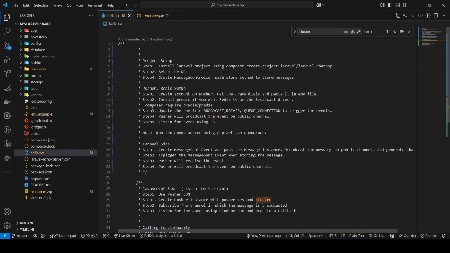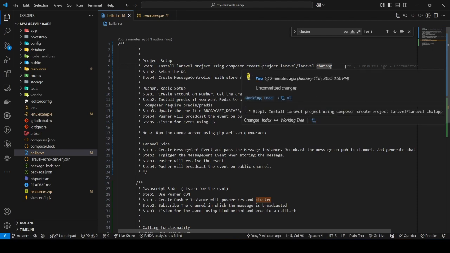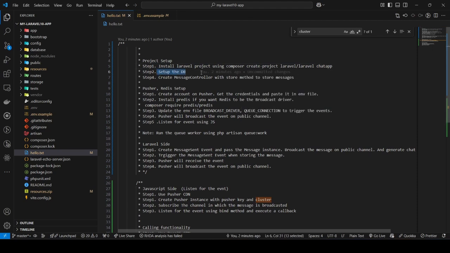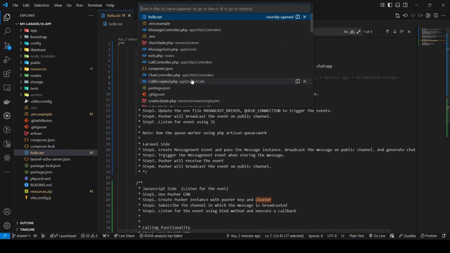First of all, you need to set up your Laravel project using this particular command, which is composer create-project laravel, and the name of your application. After that, you just need to set up your DB using MySQL or whatever database you want. After that, just create a message controller with a store method, which will be used to send the messages. So let me show you the message controller.